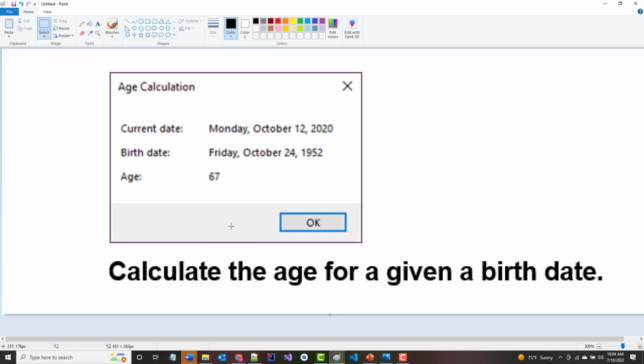Also, I'm going to have 3 buttons. Instead of OK, I'm going to put it over here and call it Calculate, and I'll have a Clear, and I'll have an Exit. But again, the idea is we want to calculate the age. So we put in your birth date right there, and it gives you your age. Okay? So with that said, let's just get started.